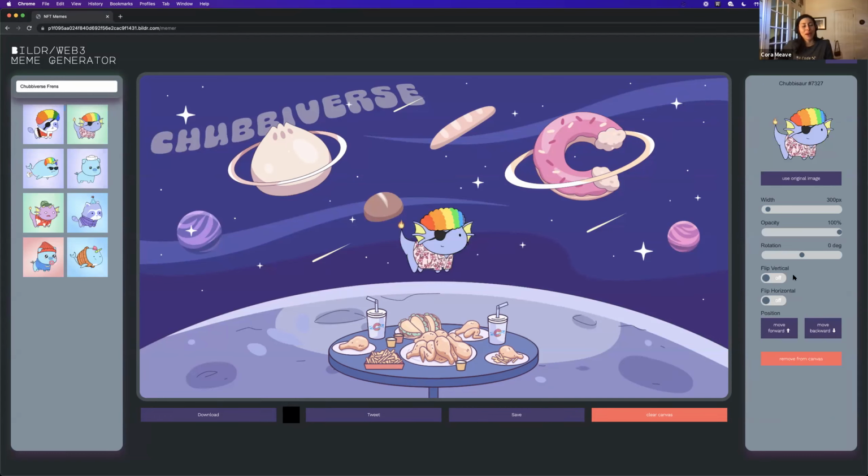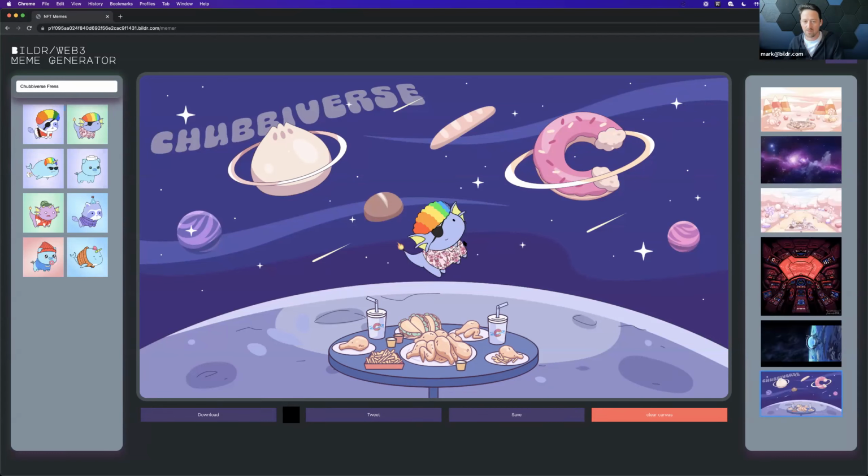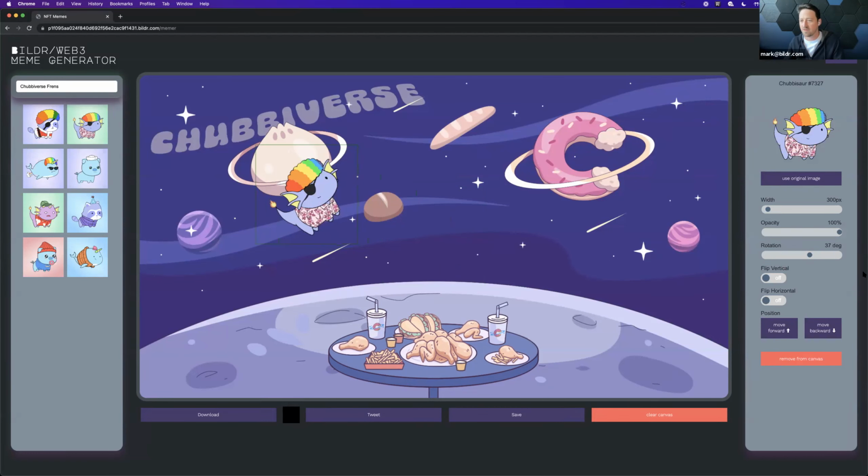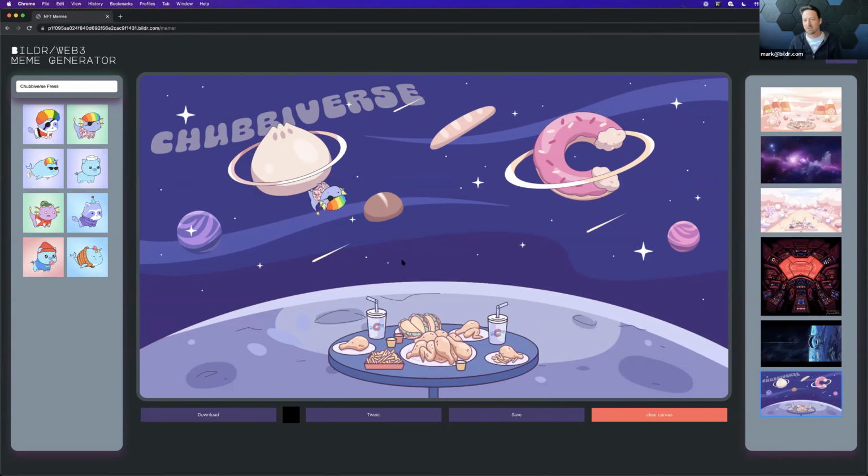Yeah. So this is kind of how it works. If I grab this and maybe flip it like that, and then we'll make him, he's just hanging out up there. Make it a little smaller. Maybe like that. All right. So you just move your things around there.